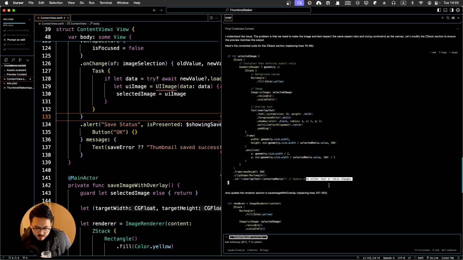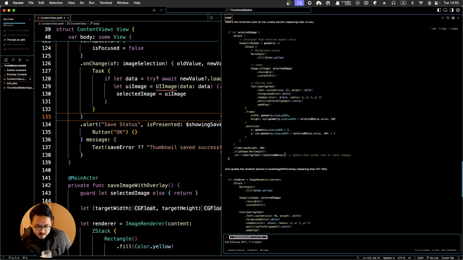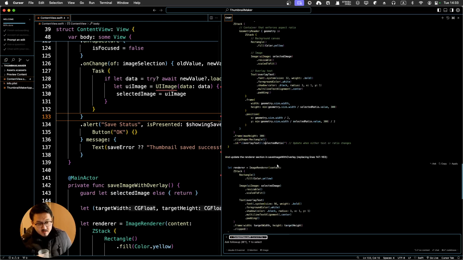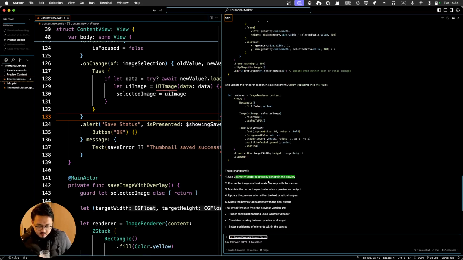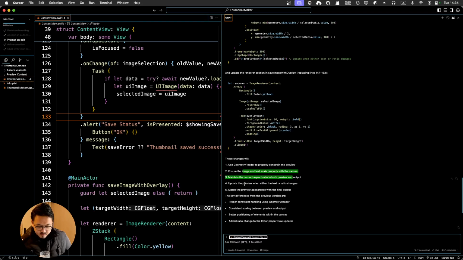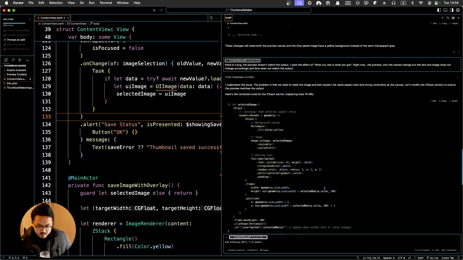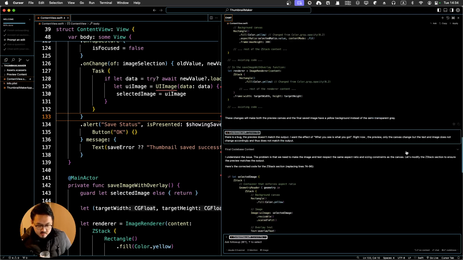Update which ID text ratio changes. Yeah, so we got the text as well as ratio ID. So sort of like refresh it automatically. Update the render section as well. So geometry render properly constrains the preview. Okay, ensure image and text according to canvas. Maintain the correct aspect ratio. Preview matches the preview aspect to final output. Okay, so let's try this.